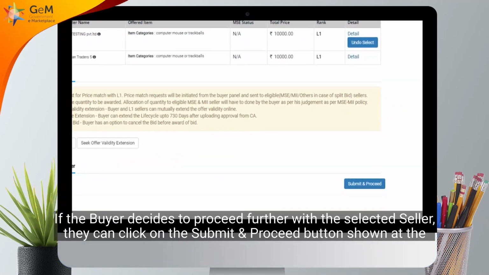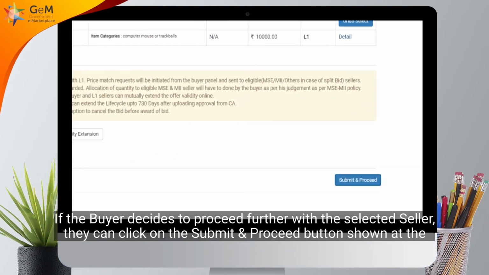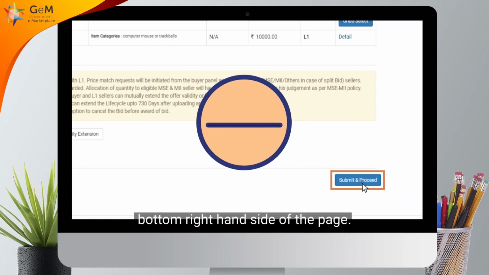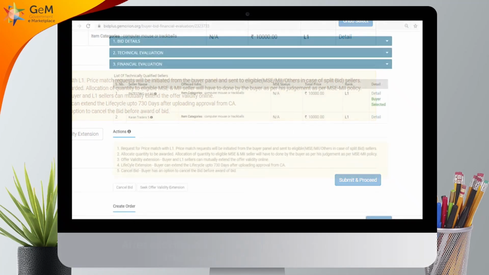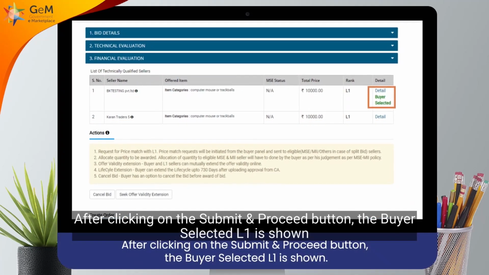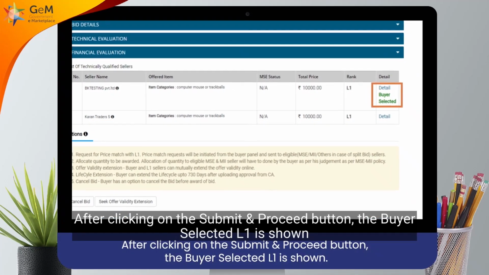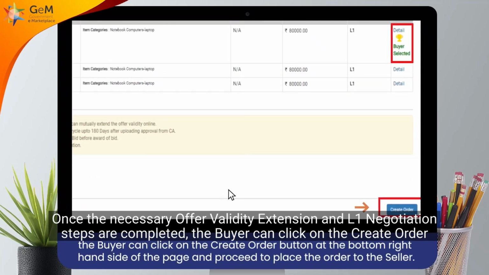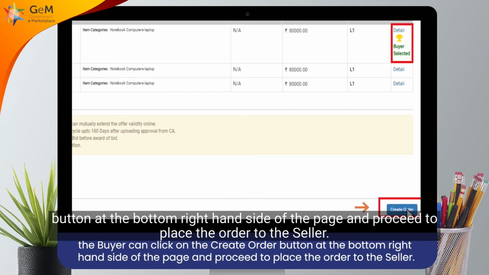If the buyer decides to proceed further with the selected seller, they can click on the Submit and Proceed button shown at the bottom right-hand side of the page. After clicking on the Submit and Proceed button, the buyer selected L1 is shown. Once the necessary offer validity extension and L1 negotiation steps are completed, the buyer can click on the Create Order button at the bottom right-hand side of the page and proceed to place the order to the seller.